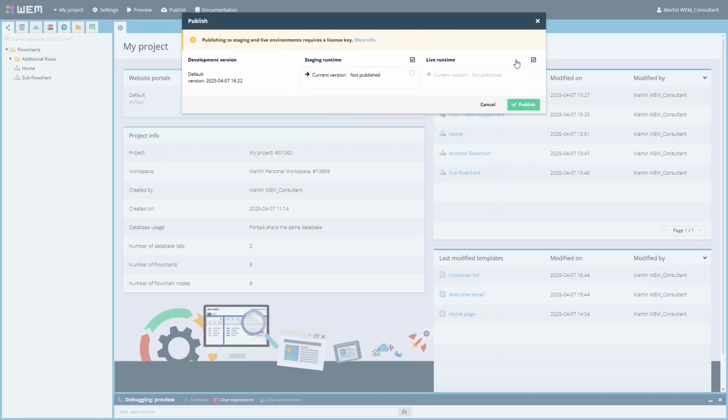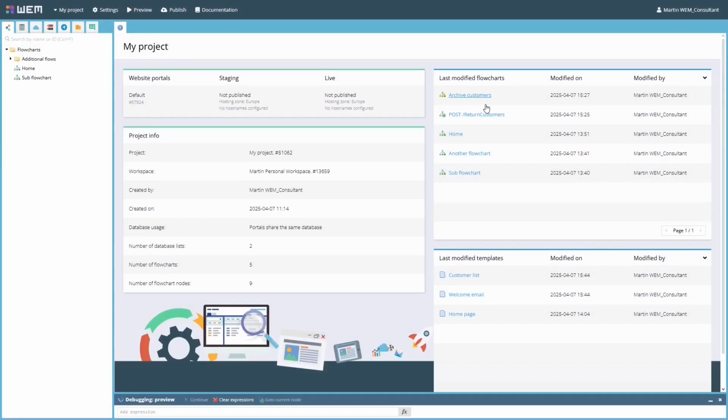Publishing is a seamless process that can be performed and repeated at any moment in time, without any impact on your application users. We will show a publication later on in the video.